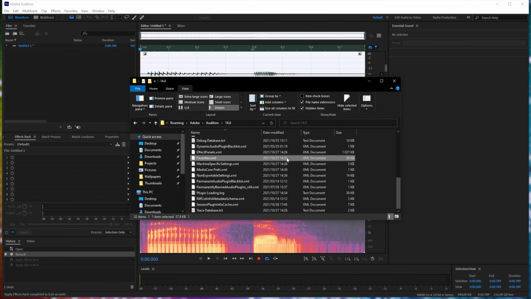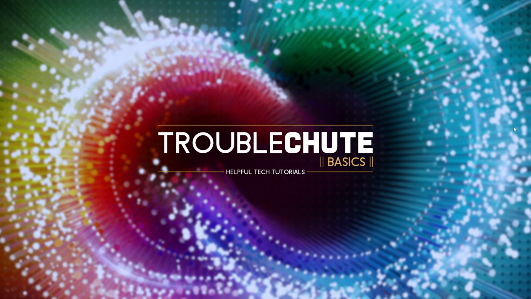You should keep this file safe, and if you're trying to get it off an old computer, just navigate across into here, and copy it across from your old computer to your new one. See Users, your username, AppData, Roaming, Adobe, Audition, followed by the version number. But anyways, that's about it for this quick video.